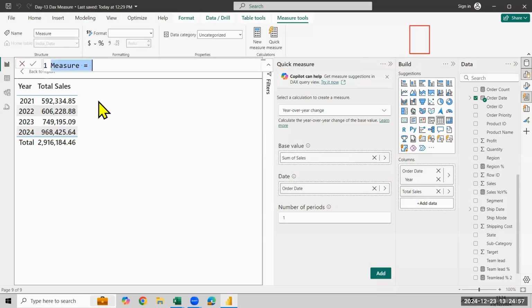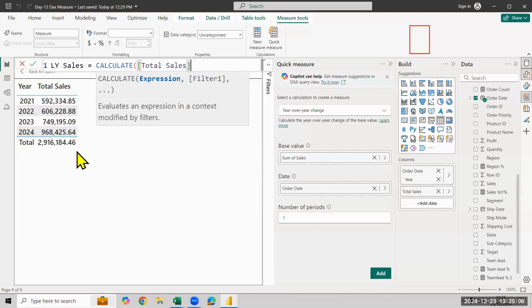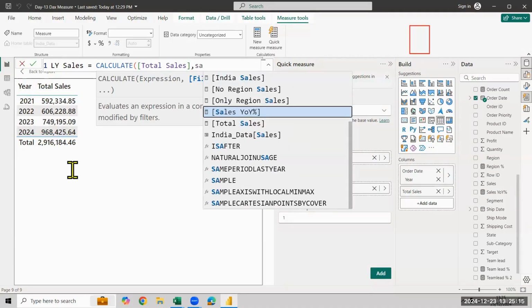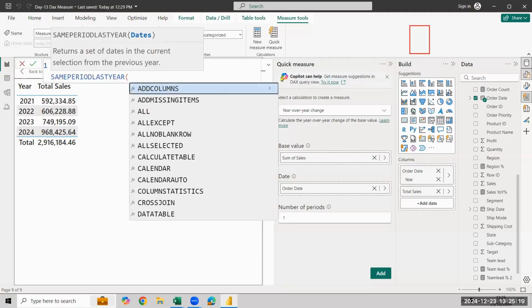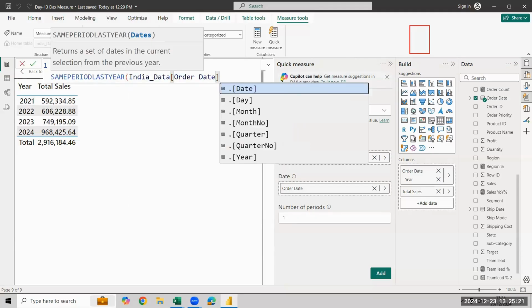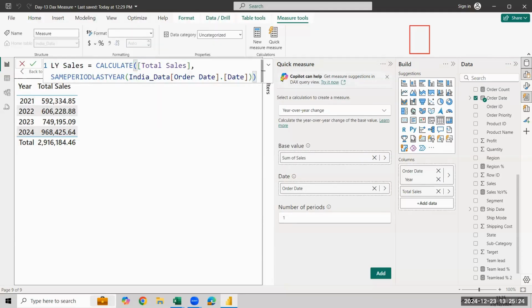Getting it? To compare with the previous year, you can't compare row level. You have to get the column level. To get that, you need to write last year's sales, calculate total sales, comma. Now filter. Which year do you need? Last year, right? Same period of last year. Do you see this? Same period last year it is taking. And you will give here order date dot date has an extension. So which extension are you talking about? Hierarchy extension it is. Okay.